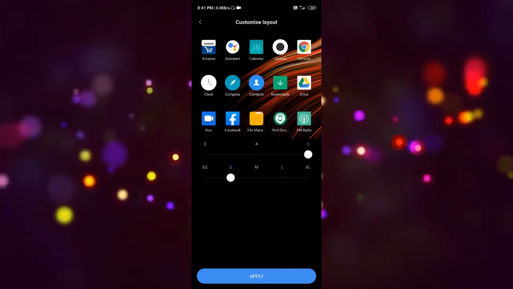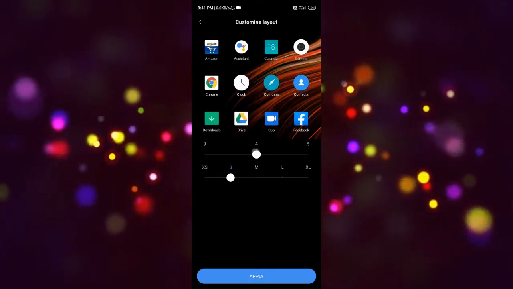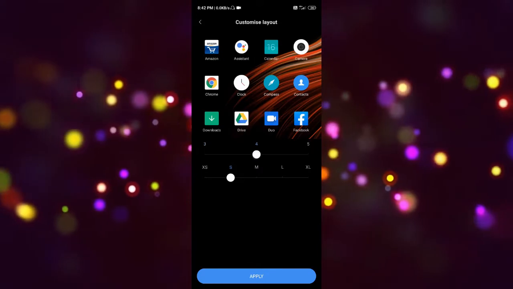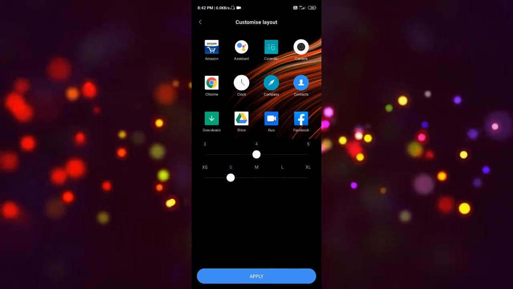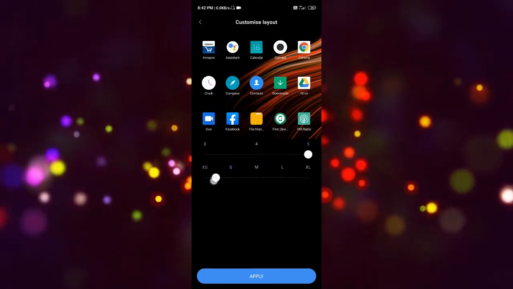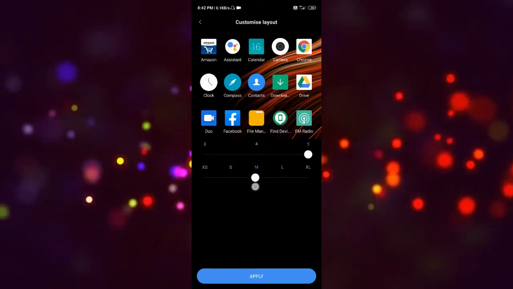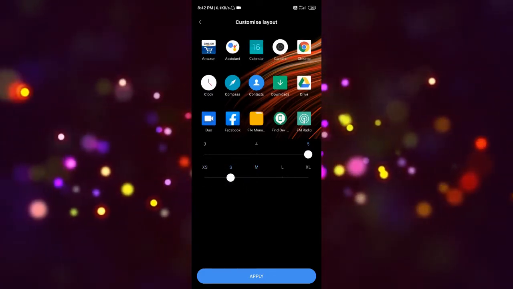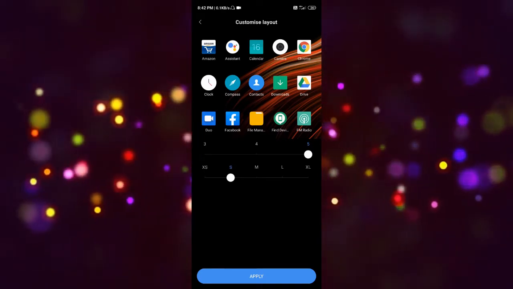In the customized layout option, you can either choose the number of apps appearing in a single line, that is either 3, 4 or 5, or you can even choose the size of those apps depending on your ease and how you like it. I like it small and 5, so yeah, I have the options like that.